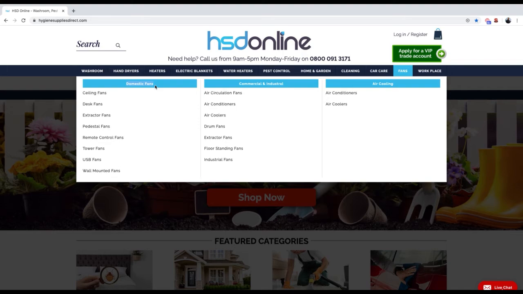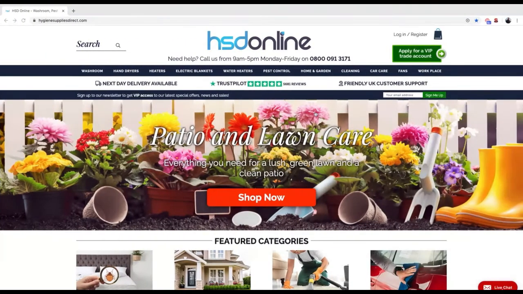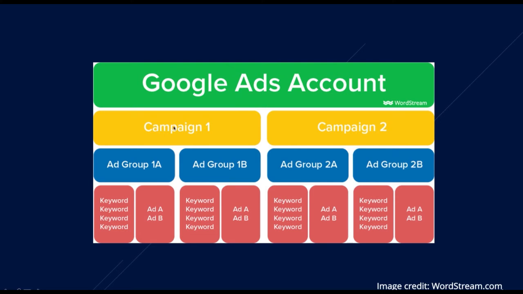But essentially the main takeaway from this is you have a Google Ads account. Within that account, you can have multiple campaigns for each product you offer, such as maybe air cooling, commercial, domestic fans, and so on and so on. And then below that campaign, you'd have your ad groups, which are the products that come under that subcategory. And then lastly, you have your keywords and your ads, which are all relevant to that ad group and that subcategory.